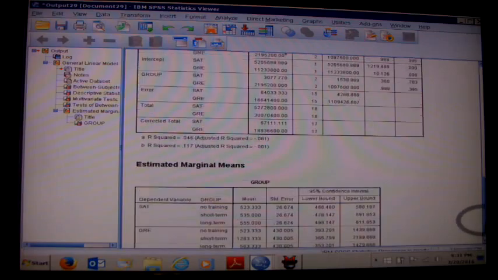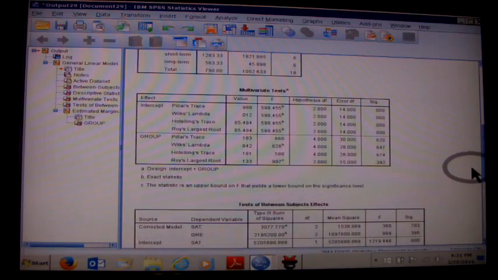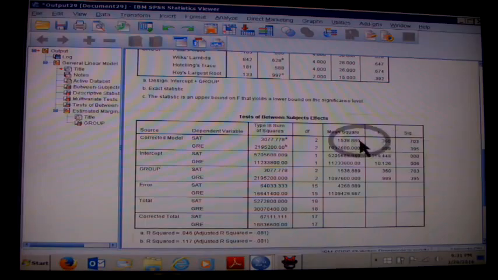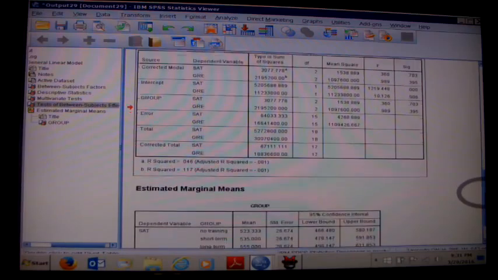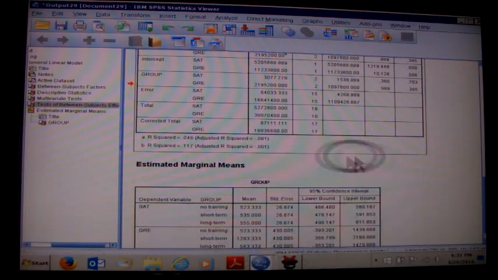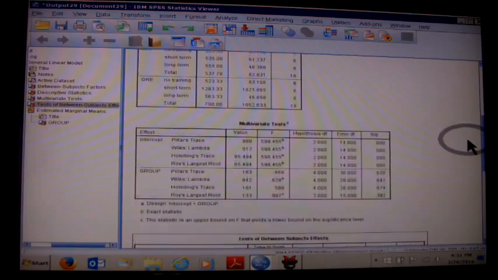And what do we have? Okay, this here is your multivariate tests, which is on page 89. And below that, we have our tests of between-subjects right there. I just have a few asterisks. I wanted to see the estimated marginal means for the SAT and GRE. So I clicked on a little bit of extra information when I was in there.